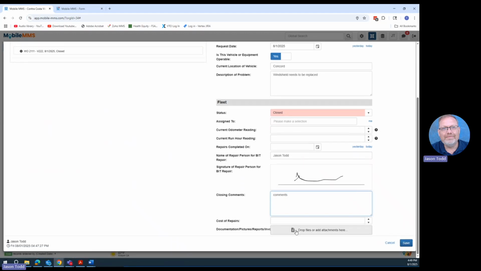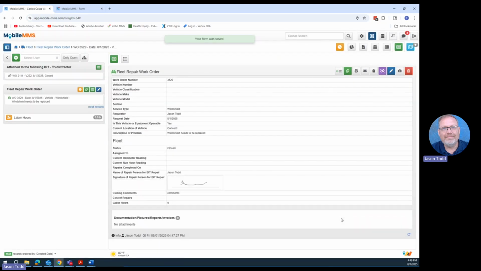You can put any cost of repair, drop any attachments you want here, whether it's an invoice or a picture or whatever, right? You may want to put the invoice in here showing that we paid for it. We may want to put a picture of the new windshield, whatever that is, and we'll go ahead and hit save, and that will close this work order out.